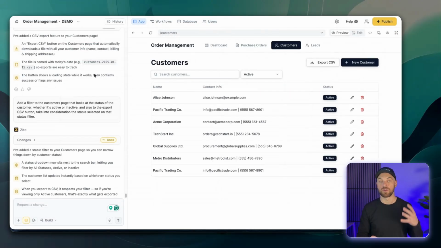That's something else that's really neat about Zite. The same idea works on any table in your app. So I can show you this within the purchase orders as well. Same process, different table. I'm going to ask Zite to export purchase orders.